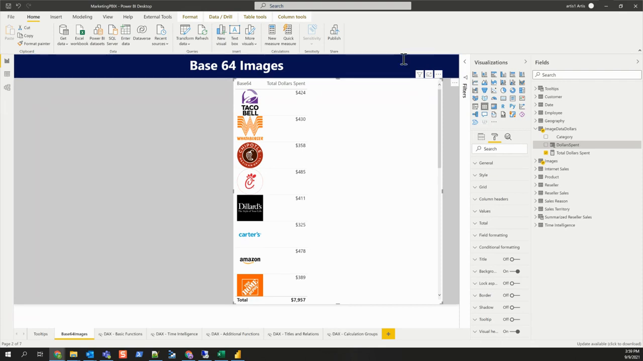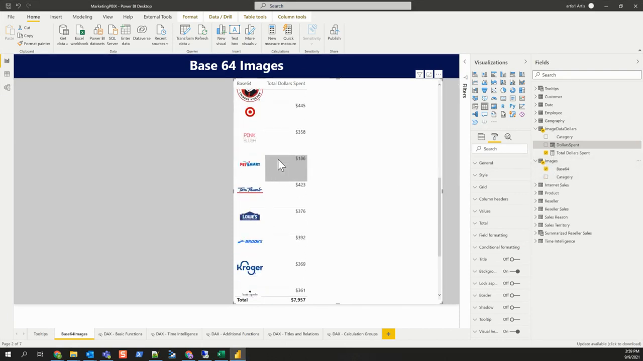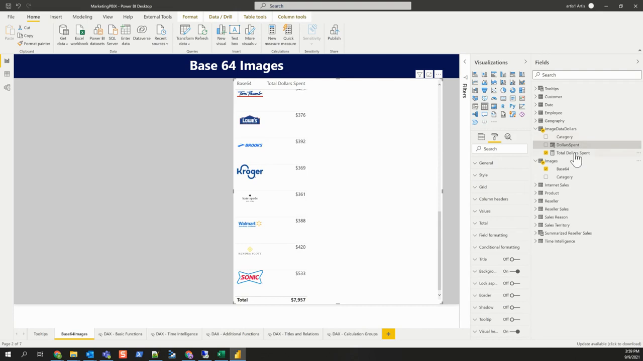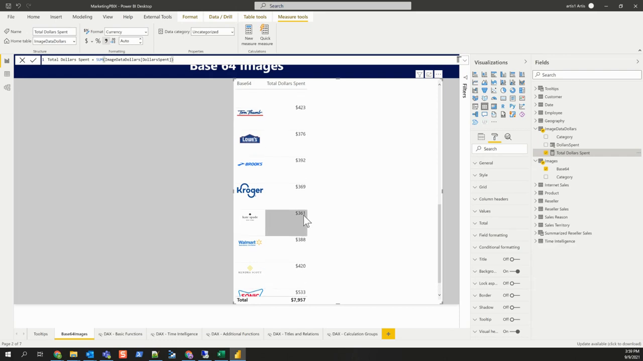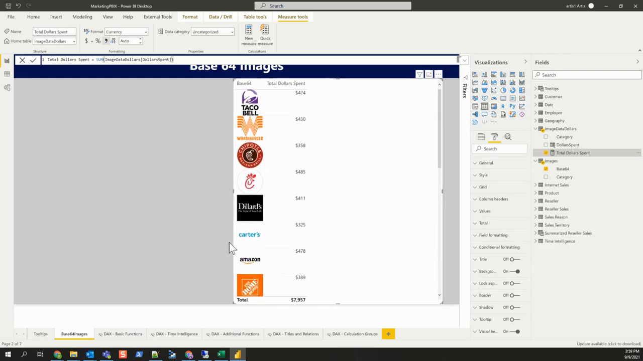What we have here to start off with is a simple list of stores and then some random amount of dollars spent at those stores. It's just a rand between to get this, and then a measure built off of that to get us this table for these values right here. Now what we're going to look at is how do we get these pictures to appear right here?